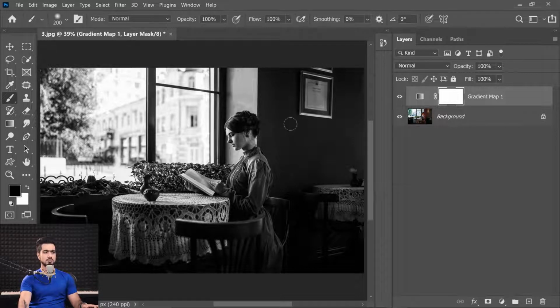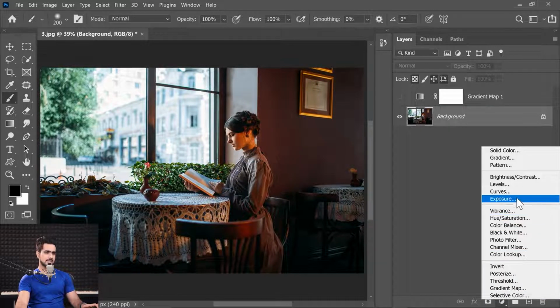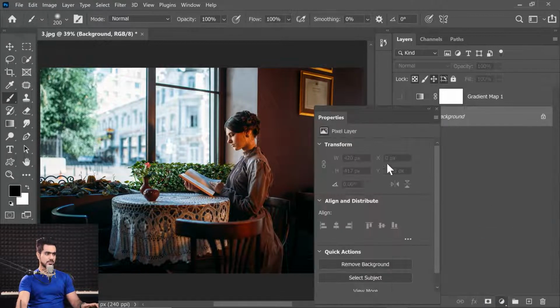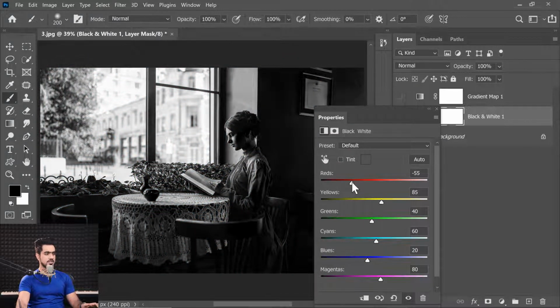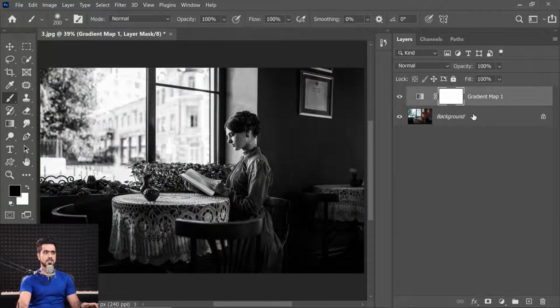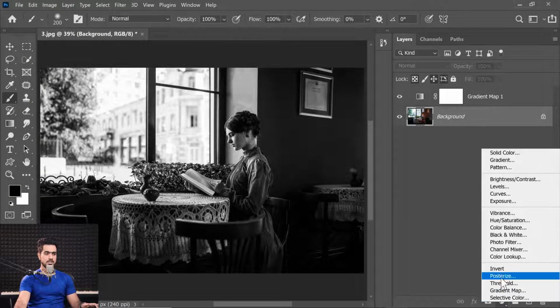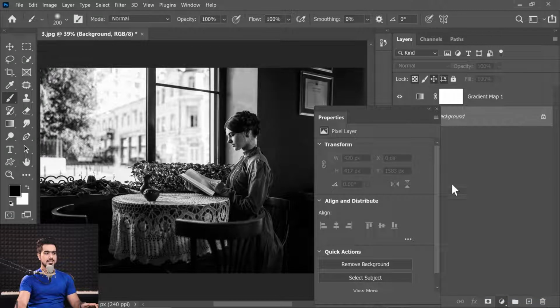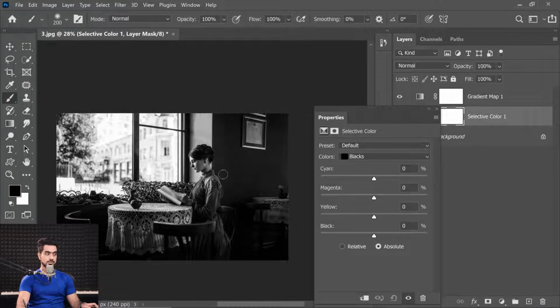Now, what if you want a little more control? Now you must be thinking, Unmesh, there's a black and white adjustment in there that we can use, and it allows us to control the brightness of each and every area, which is pretty cool. But if you wanted to do it a different way, you could do it. So gradient map is something we like for black and white conversions. At the bottom, if you create selective color, you will also have some great control over the brightness.